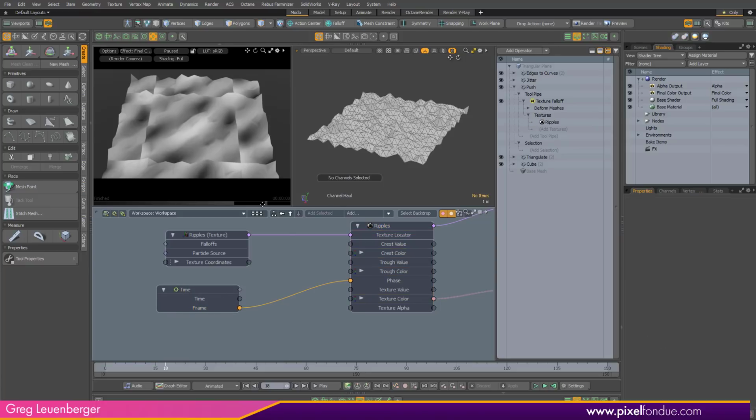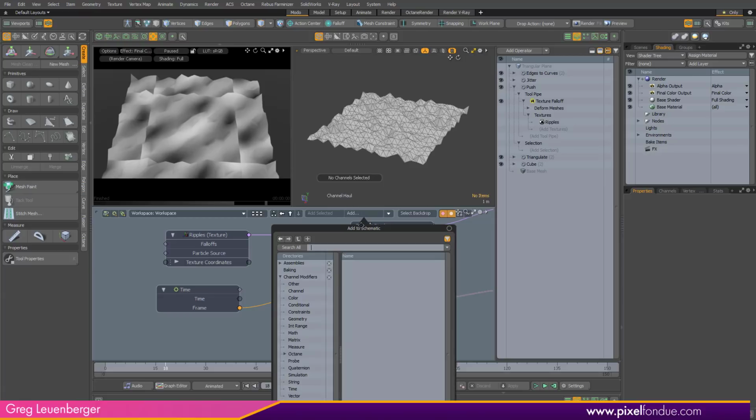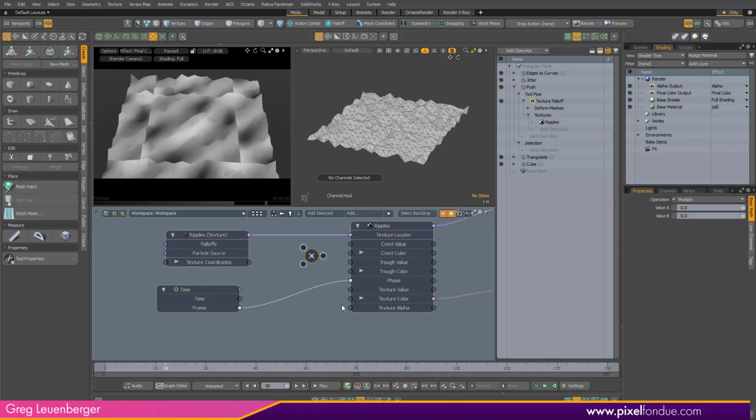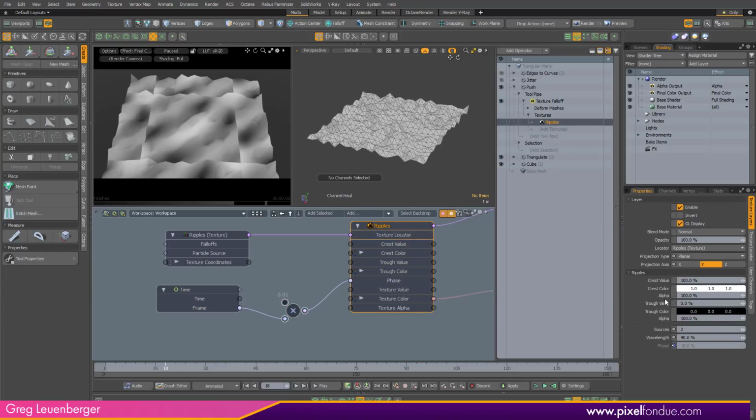So I'm actually going to add a math multiply node just to fudge this back down. I just need to multiply it by 0.01. So it's 18% on frame 18, like so. And now my phase is 18% on frame 18. So there we go. So time is now animating the ripple effect of our push modifier, which is pretty cool.